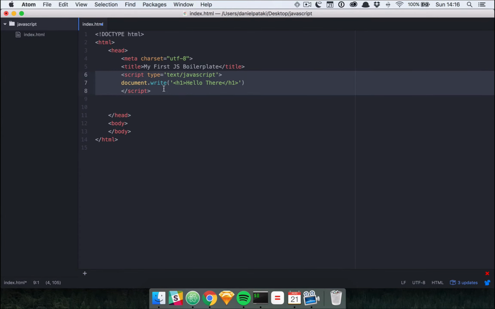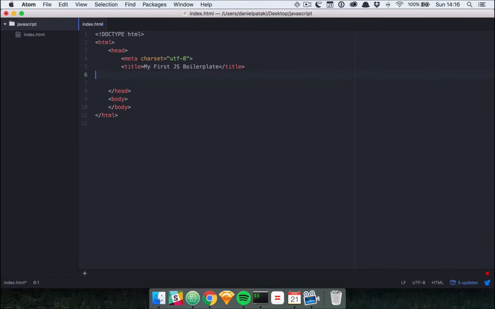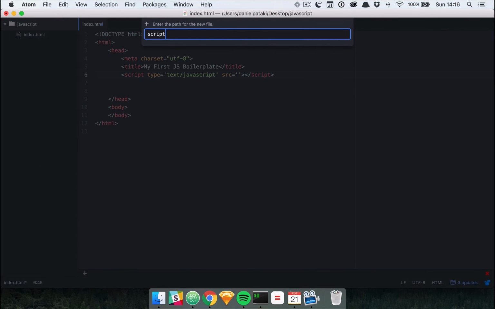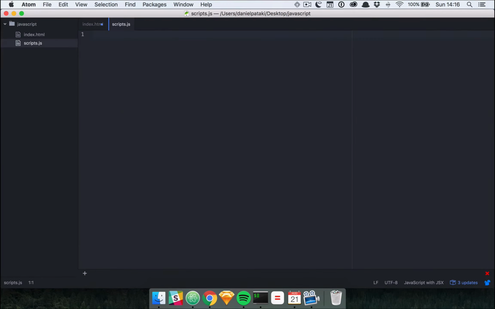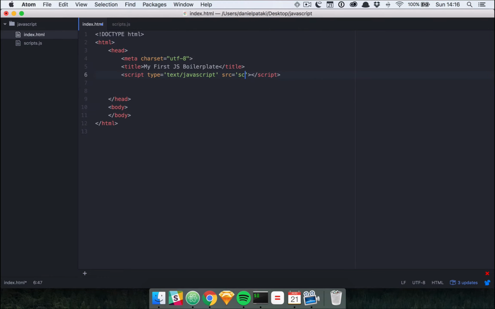The third method involves pulling in JavaScript from elsewhere. And for that, you would use the script tag, but you would use it a bit differently. So instead of just using the script tag and writing JavaScript right in there, you would add a source parameter or argument and just give it a location of your JavaScript file. So let's create that right here, scripts.js, and just type scripts.js here.